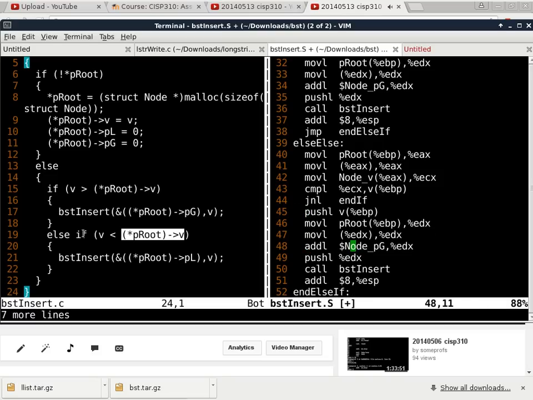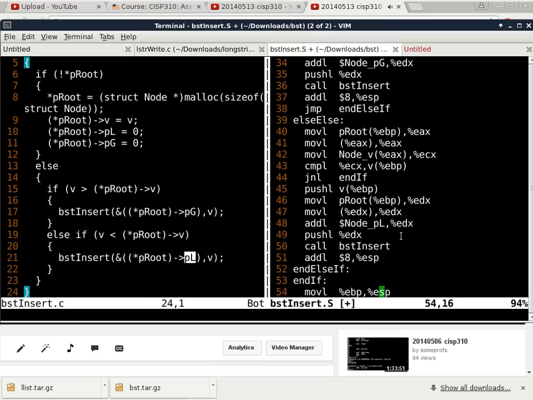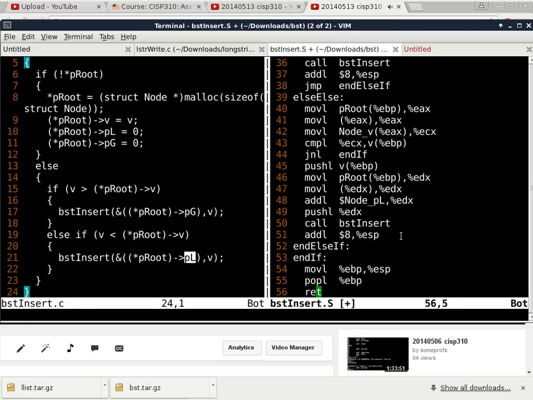and just be careful that we are dealing with PL in this case, because when you look at line 17 of the C code and line 21 of the C code, they are identical except for which member we are using on the first parameter. This one is using PG, this one is using PL, so I have to make that one change here. And that should be it. That should be the entire subroutine.